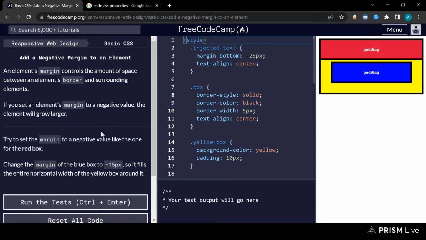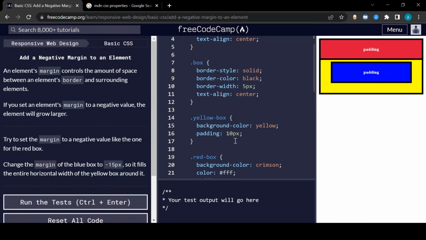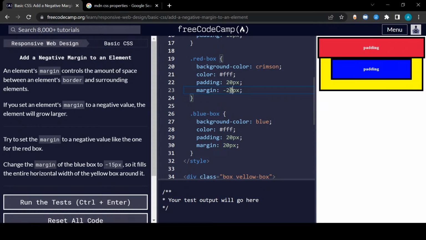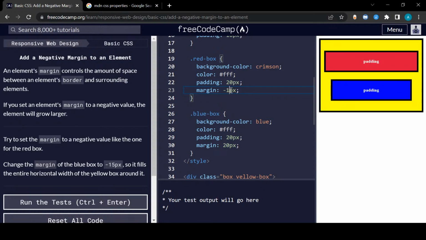An element's margin controls the amount of space between the element border and the surrounding elements. If you set the element margin to a negative value, the element will grow larger. Oh, minus 20. That will be larger.